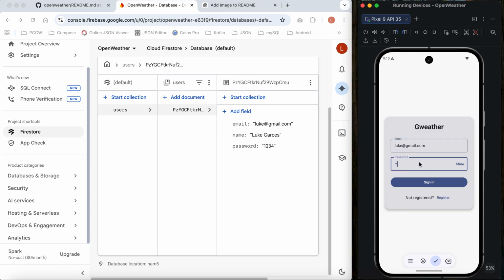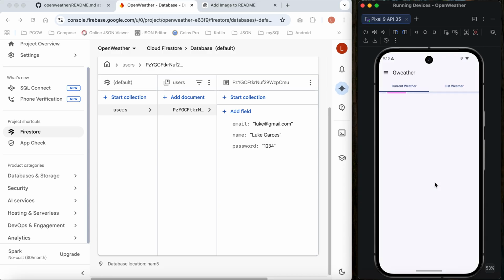Input our password. Here also I put the functions on the password hide and show. So I sign in. From here, this is the actual current weather. Now we're looking at the actual GPS set on the emulator.